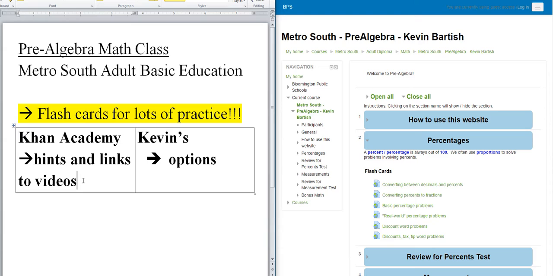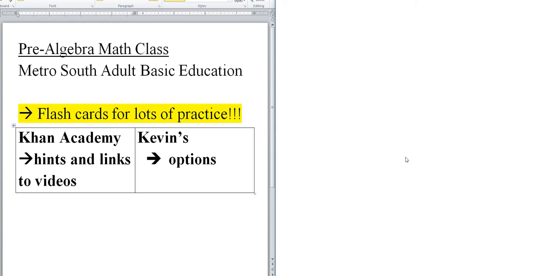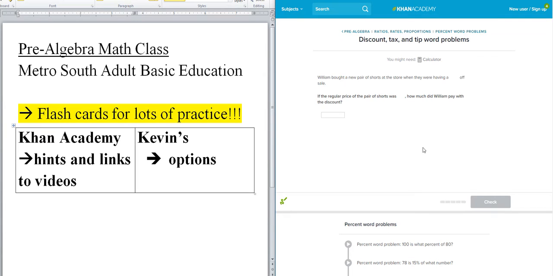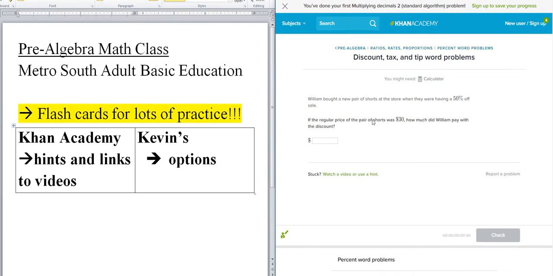With Khan Academy's flashcards, they don't necessarily give you that many options, but they do allow you, if you're stuck on a problem and you want a little bit of help, to use hints, and they also usually have links to videos that you can watch. So, for example, over here under percentages, I think this last one, discounts, tax, tip word problems, is Khan Academy. Here it comes, so we'll make this a little bit bigger so you can see it over here.